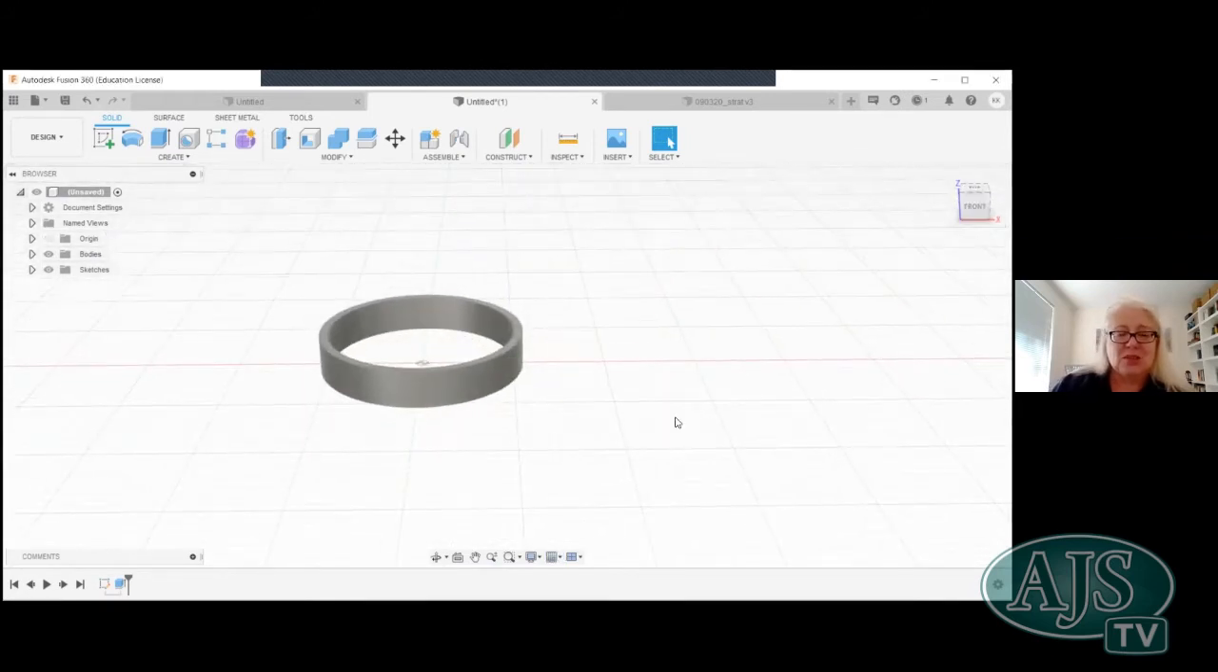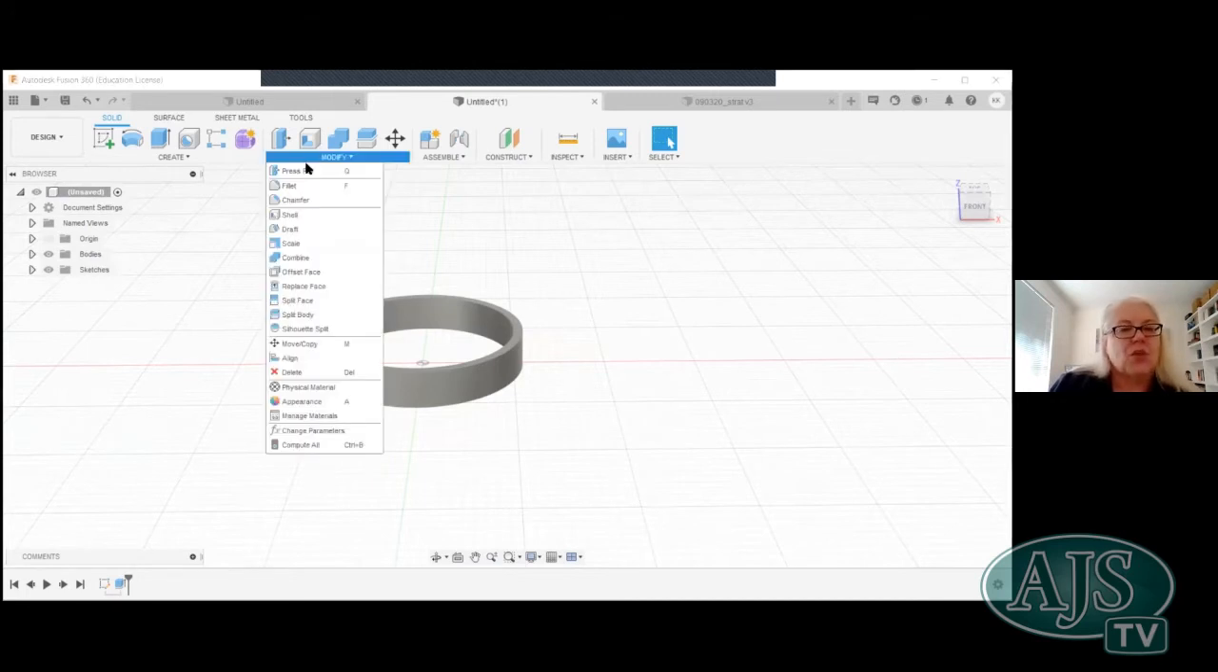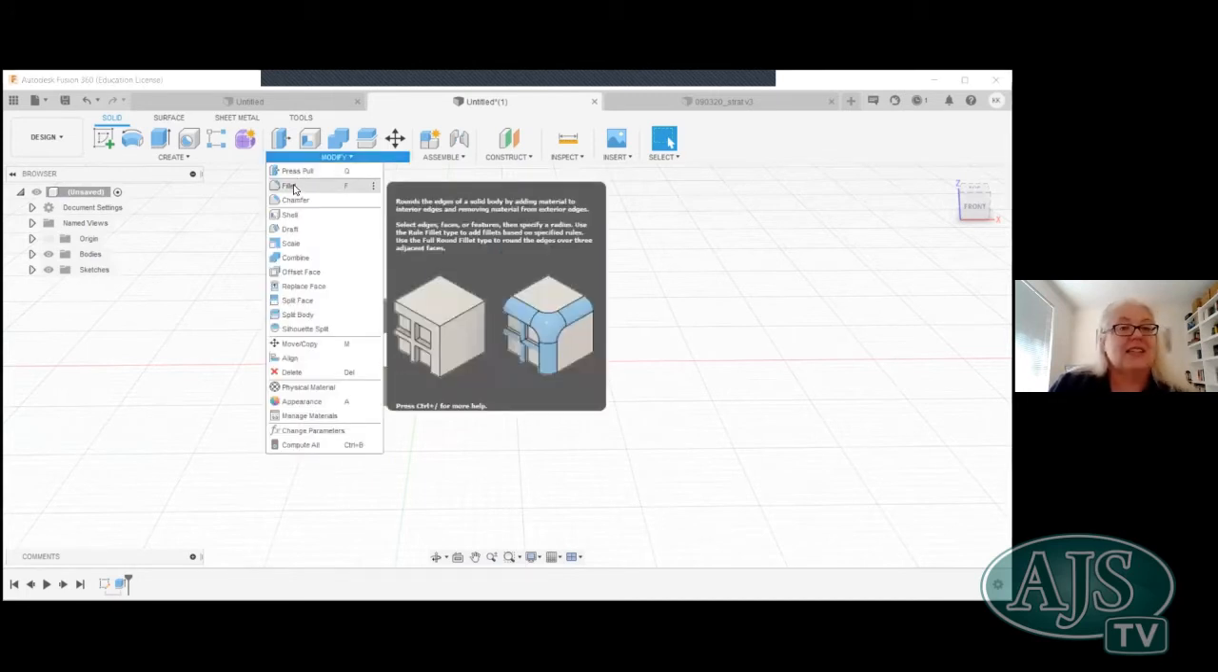Now that looks a bit square for a ring. Those edges are not going to be really comfortable for anybody. This is where we come up to things like the modify listing just up here. So we're going to put a fillet on that. We're just going to round off the edge.